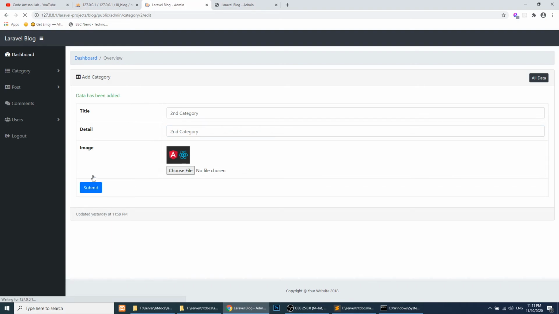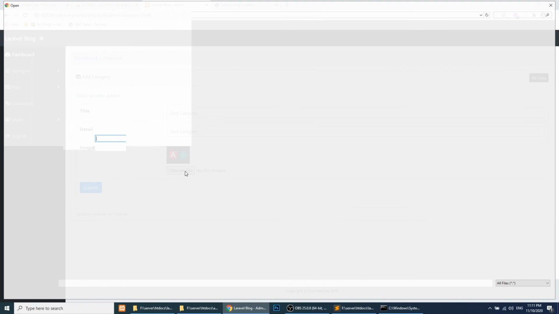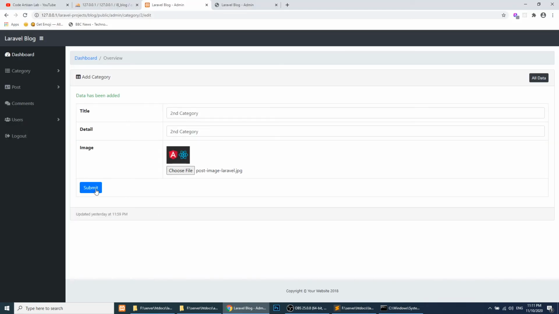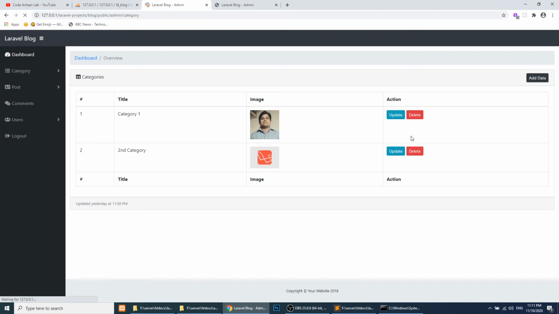Let's save this. Okay, so the data has been saved, and here you can see the form data has also changed. So let's change the image. I will change this to the Laravel image and submit. So the image has been changed also. So we have performed list, create and update. Now we need to perform the delete.